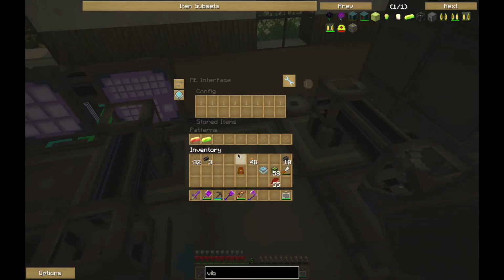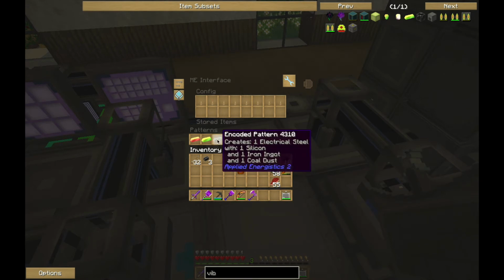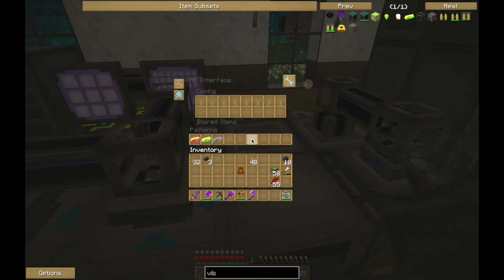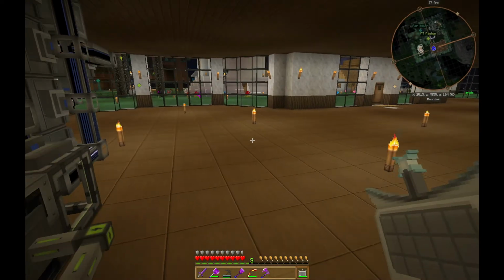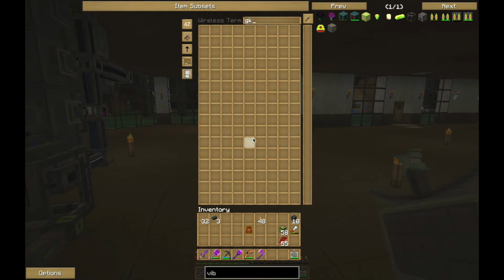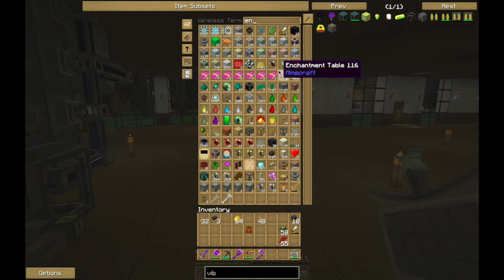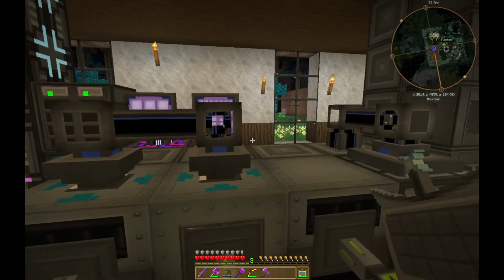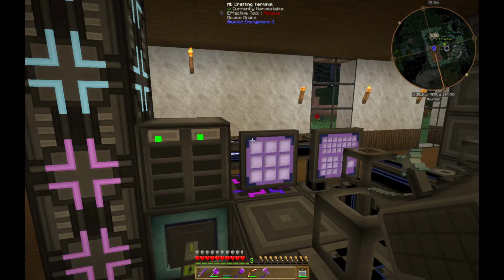Alright. So now, the way we have it set is it was going to make the electrical steel with iron ingot and coal dust. Now, because it knows it needs the pearls, and it needs the glowstone. So let's assume you have collected plenty of glowstone dust and you have plenty of ender pearl. So let's shove that into our ME system here.